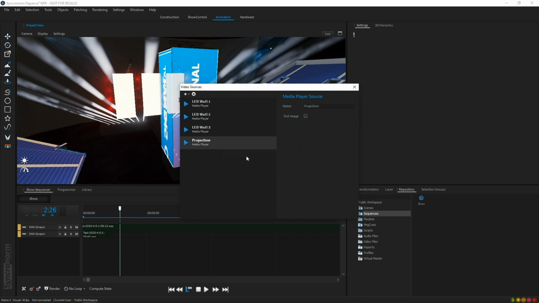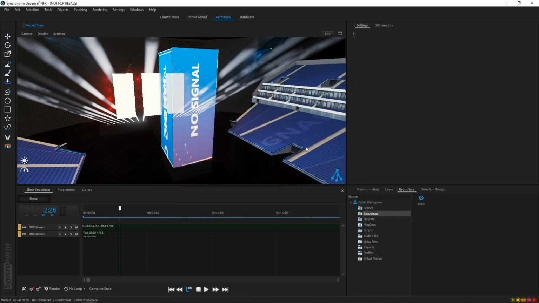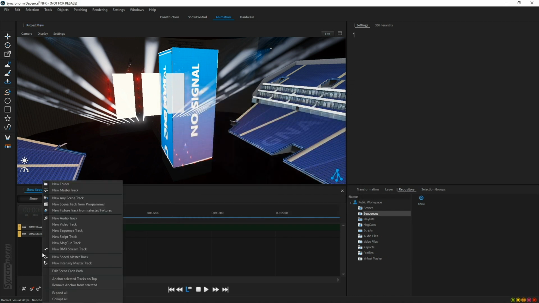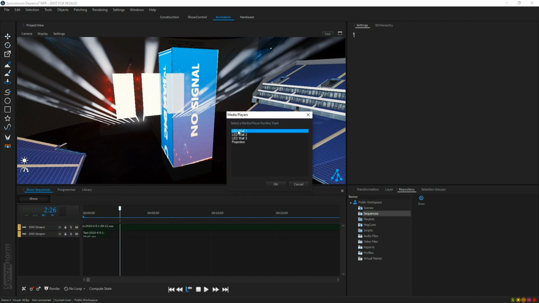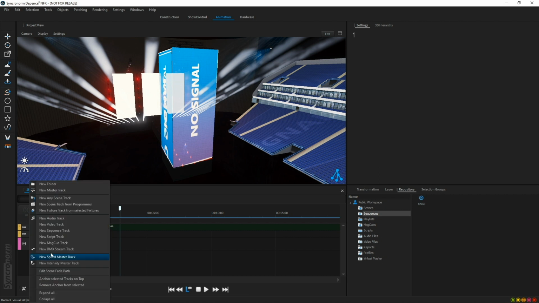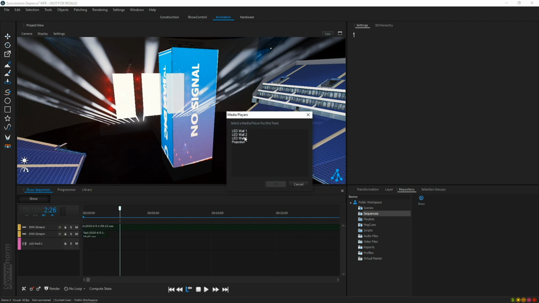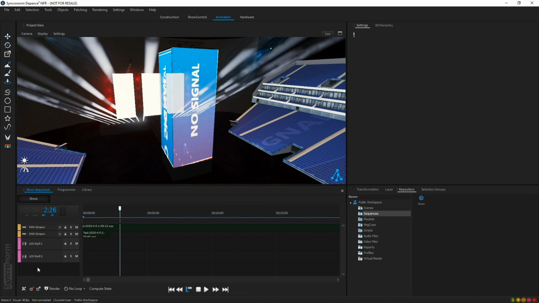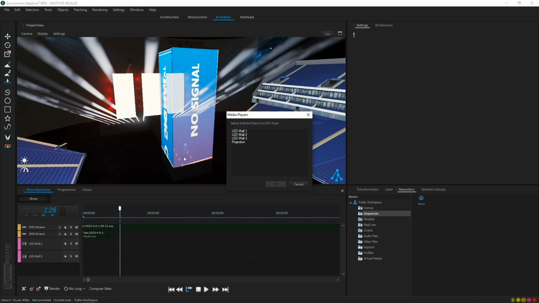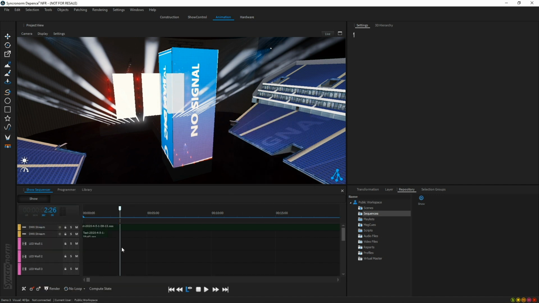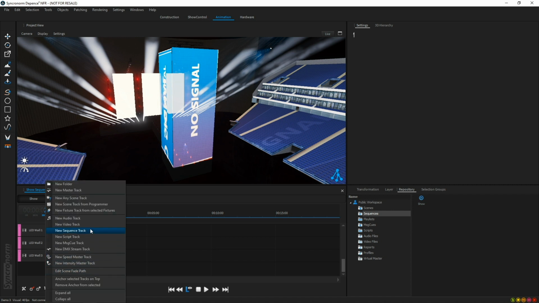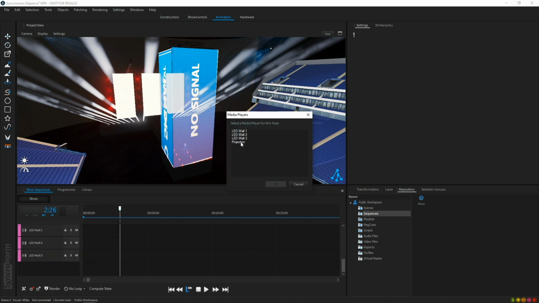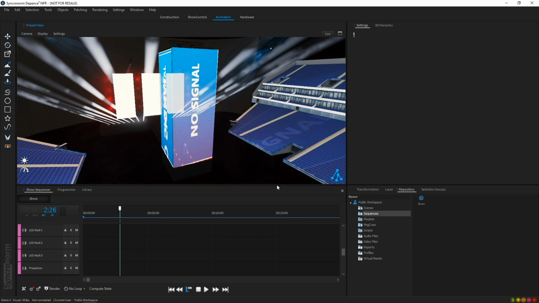Cool. So there we've got our 4 video sources that we need. Now we can go back to the timeline, right click again, and add video track. So we're going to make a video track for each of the sources.